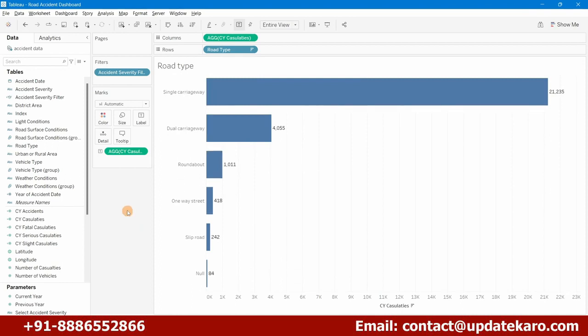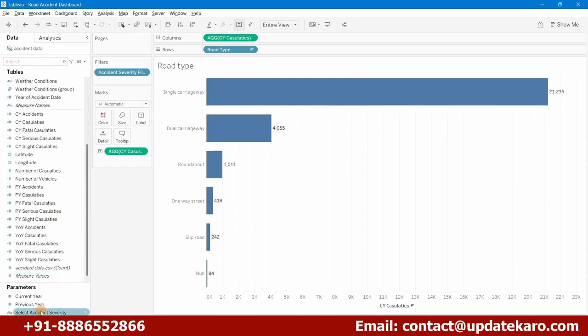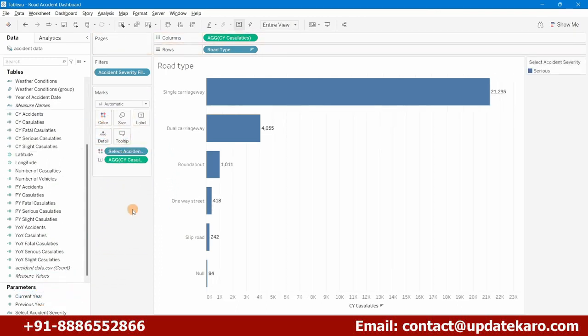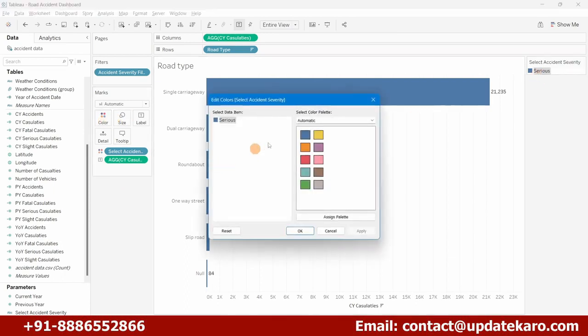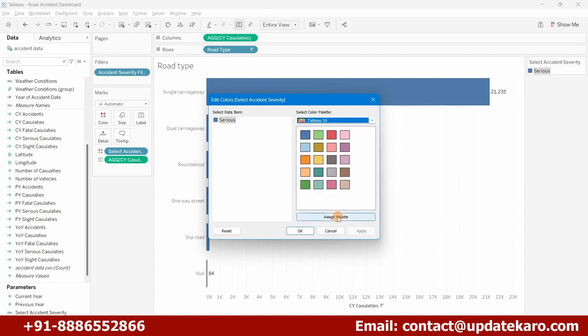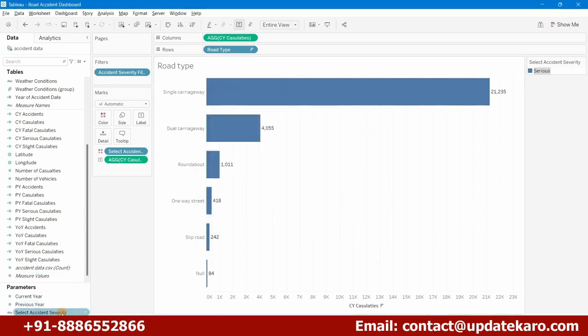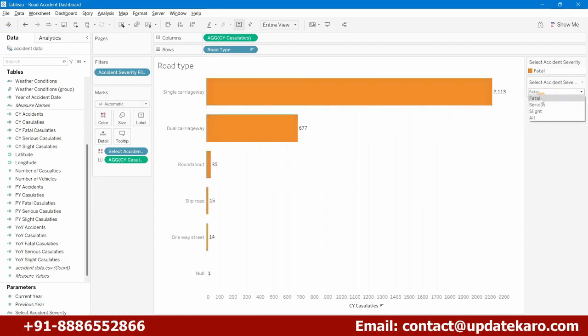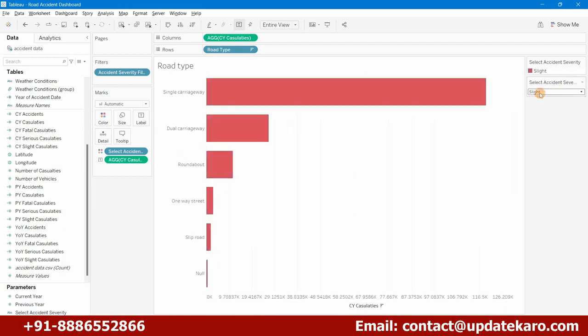Then we have to give color to this as well. So we will take the accident severity parameter and put it into colors. All right. And the next thing, we'll select this and change the color. So I will hit Tableau 20 and click on assign palette. For this, click apply. Okay. So whenever I change the parameter, say I choose fatal, the colors will change with respect to that. You can see, right?